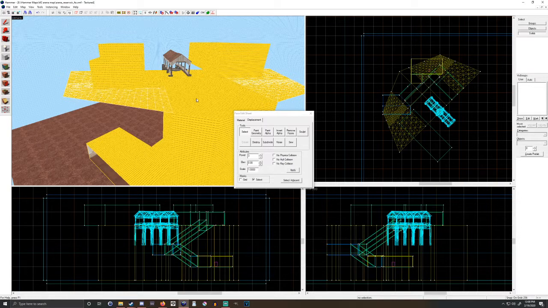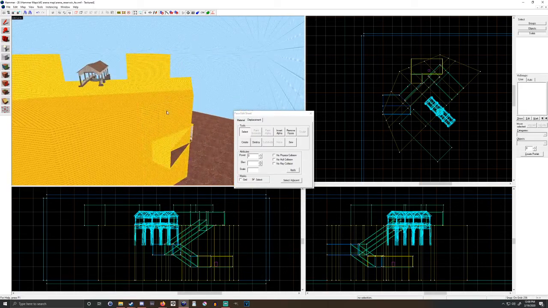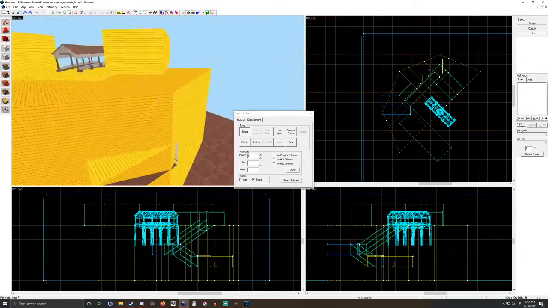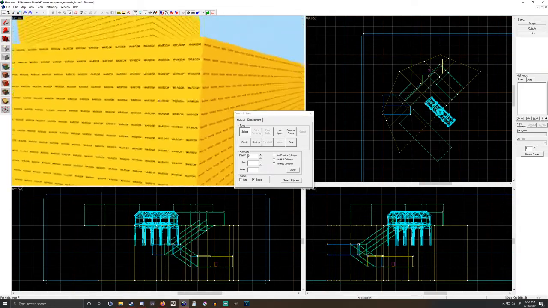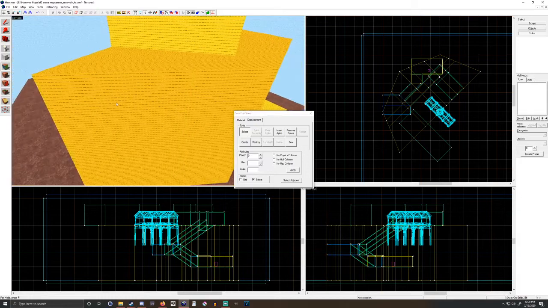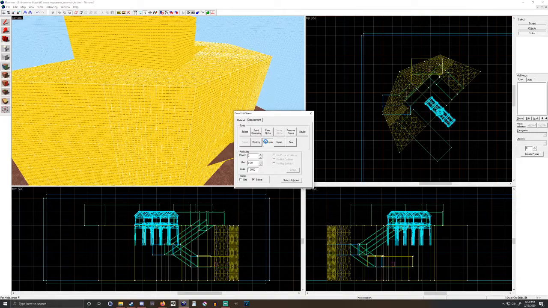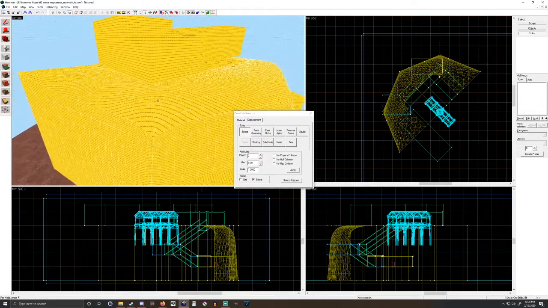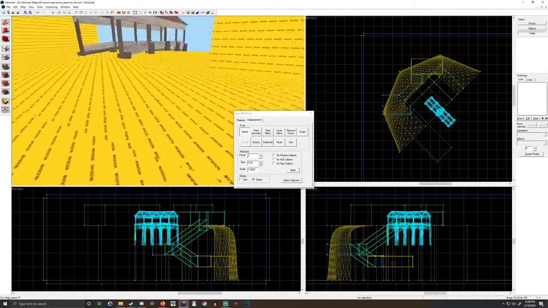And that one. Okay. Now selecting all these faces and everything on the side as well. Create. Subdivide? Okay. It's a little ugly, but it works.